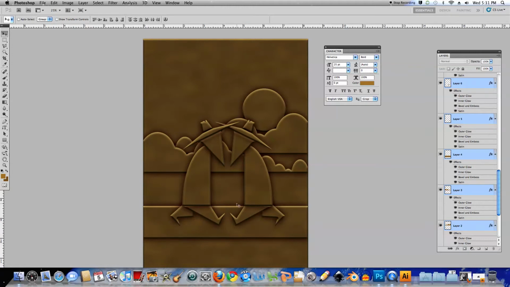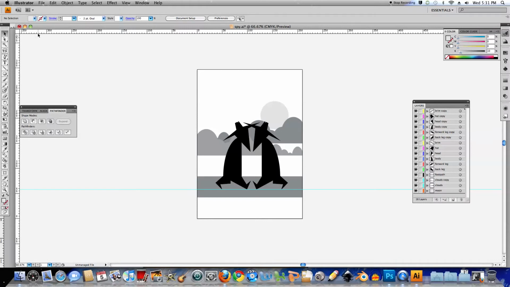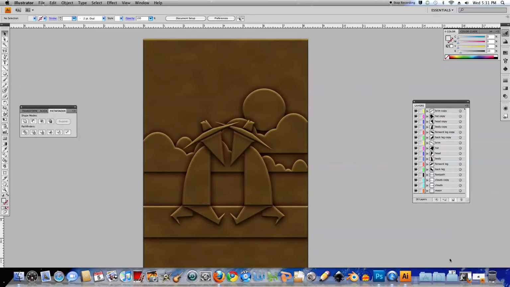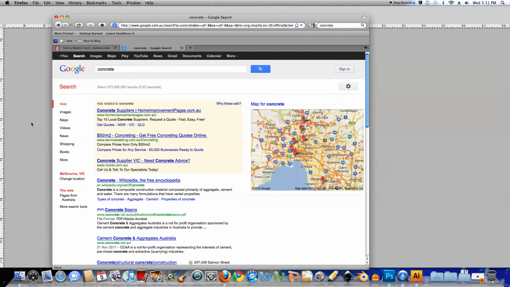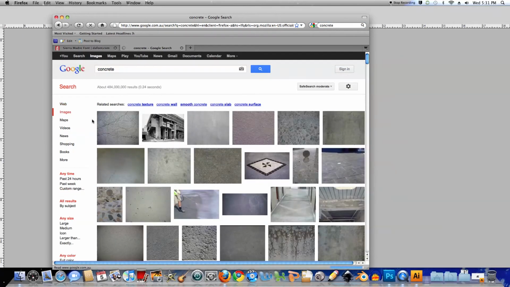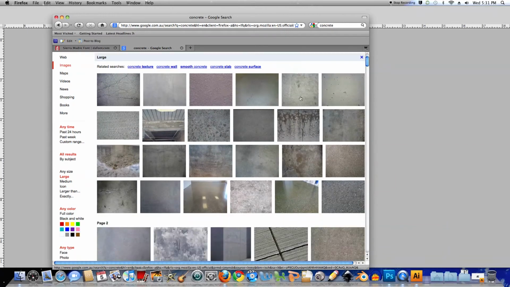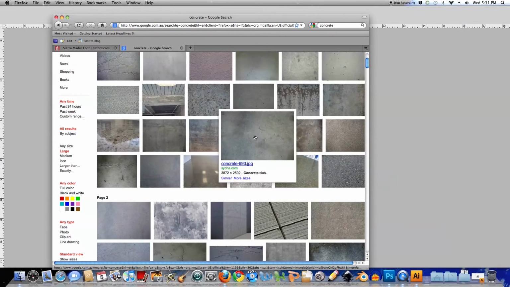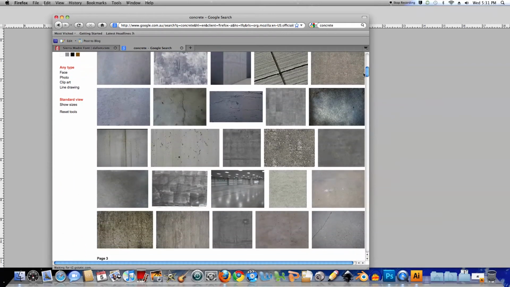Okay, well, I need to dirty it up a little bit. So what I'm going to do here is go back to the internet. Whoops, that's Illustrator. So I'll go back to the internet and I'm going to find an image. So I'll say concrete, and I'll type that in. I'll go to images and large images. And I'll look for a concrete that's quite mottled. So I need to add imperfections to the surface of the bronze material.